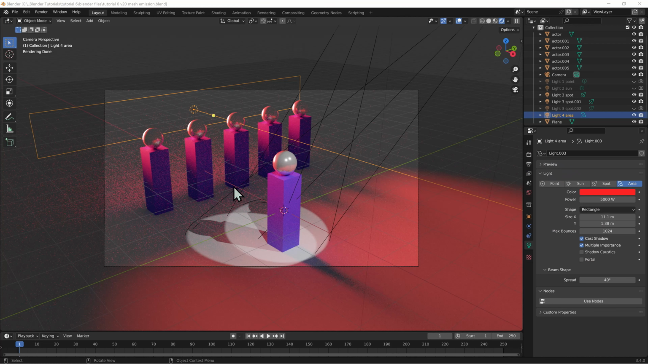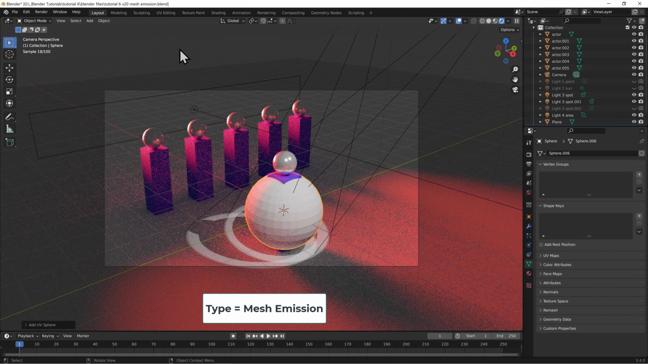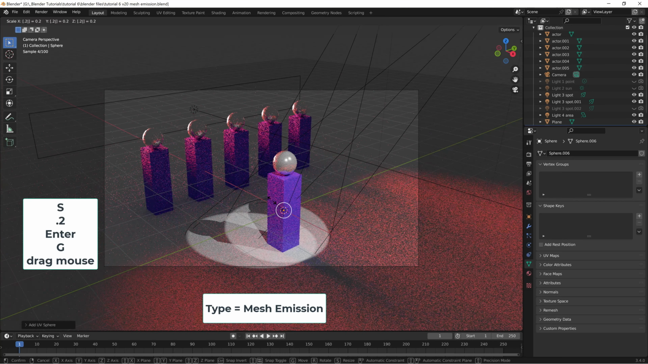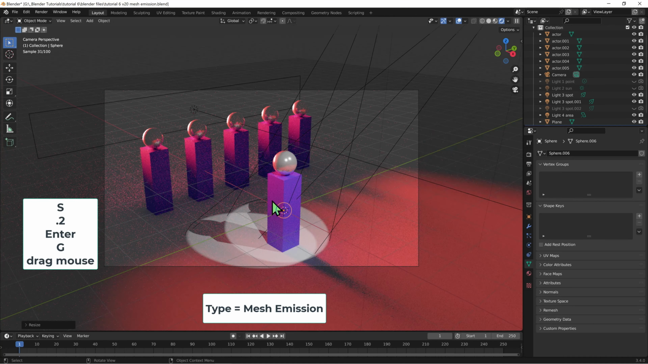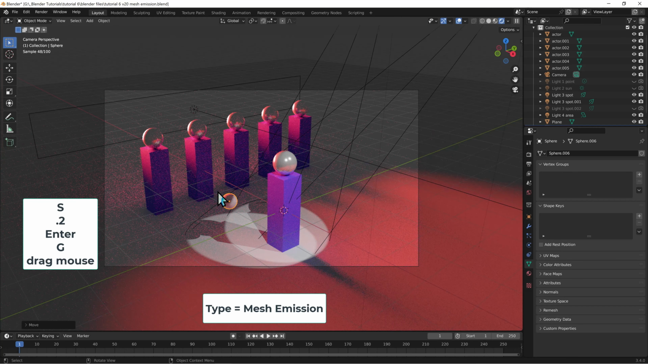The next type of light is the mesh emission. If I go up to add and then mesh, these are different kinds of meshes. Any one of these can be used to emit light. I'm going to choose the UV sphere. I'm going to type S to scale it, and then 0.2, then G to grab it, just so we can see what's going on with it.